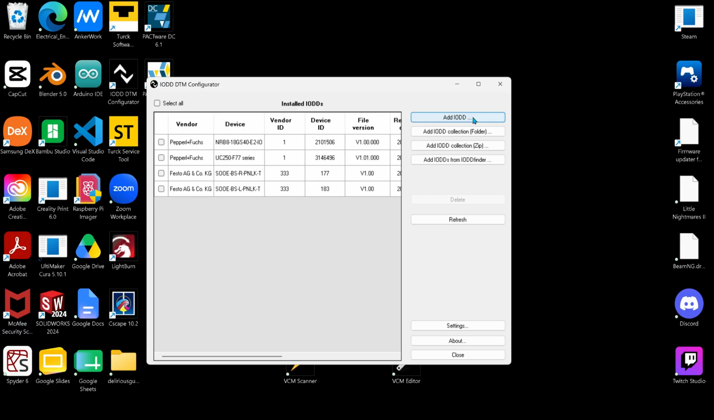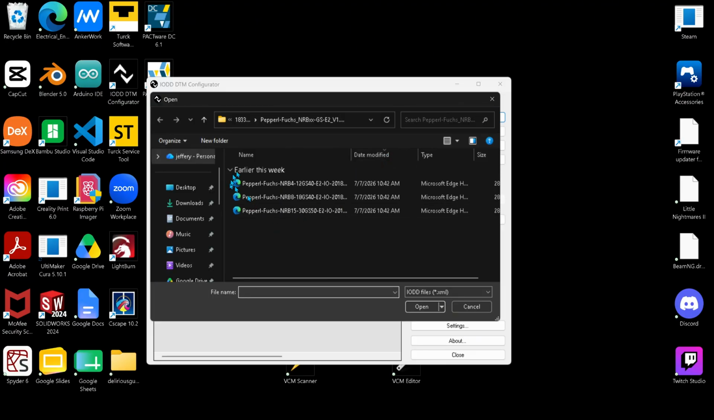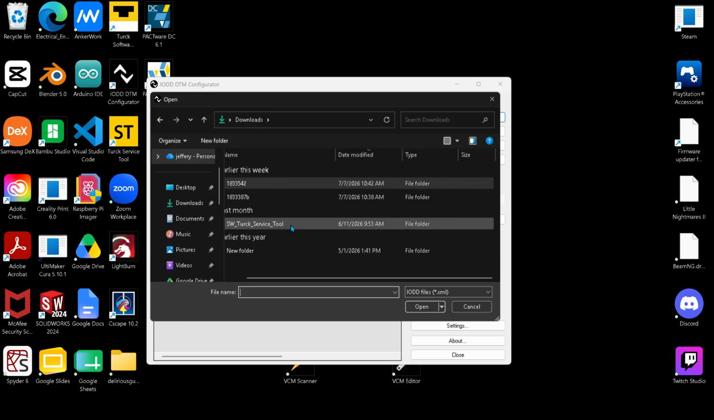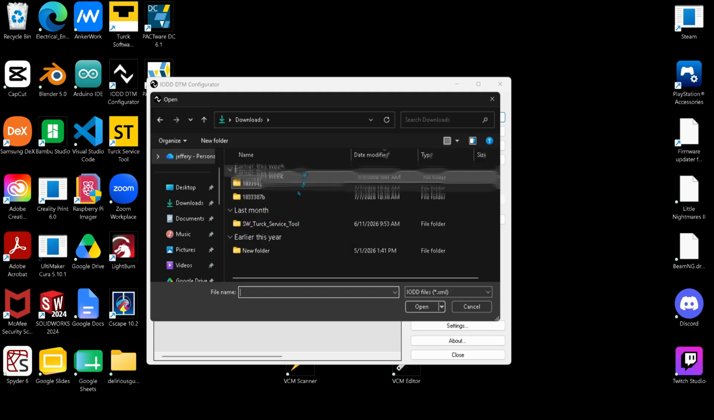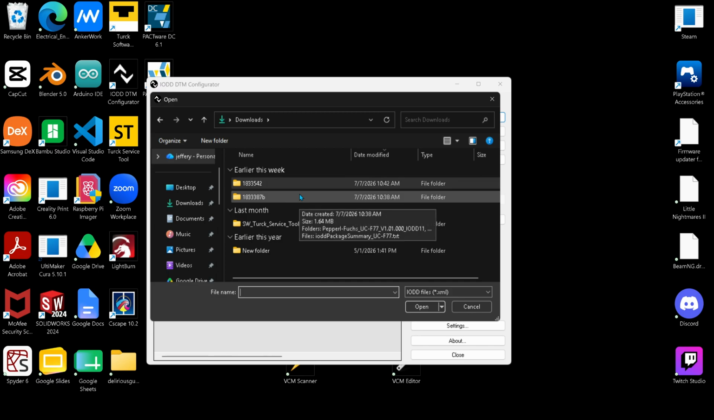So I already have all of these added right here, but in order to add, just click add, and you will see in your downloads, so I've downloaded these. When you download your IODD files, they usually look something like this. If they don't pop up right here, you will have to unzip those files, so they can't be in the zip format. And then you'll open it.